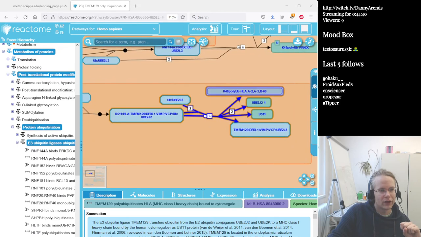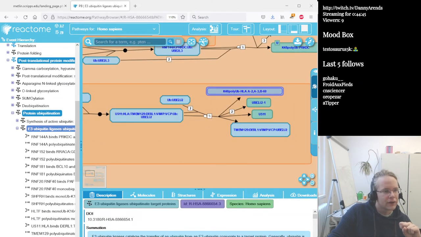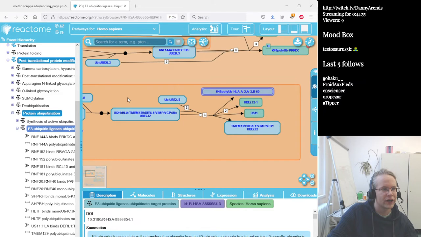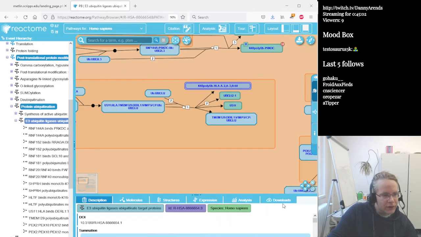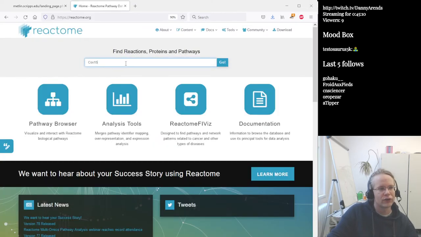It zooms in a lot, and then we are here. So the question was, in which pathway is COX15 active? Why didn't I just search for COX15 then? That makes more sense to me, actually. Where is the search button? Here? I have the feeling that I'm not seeing the whole thing because I've got it in a little squidgy screen. So let's go back to Reactome and just search for COX15.